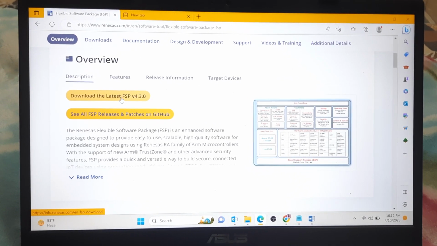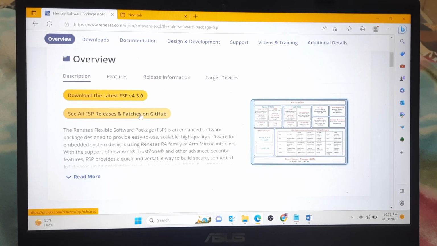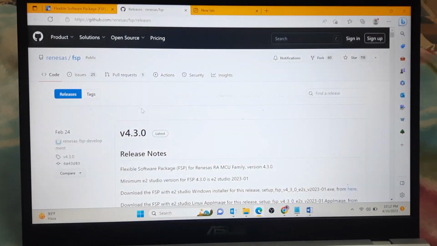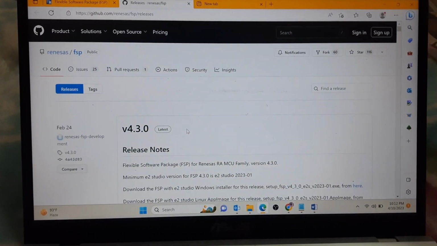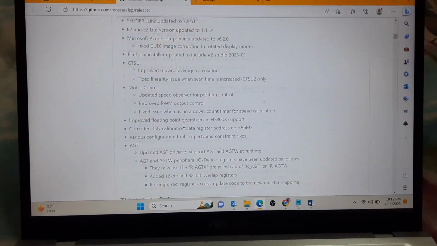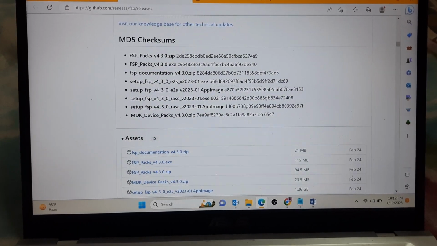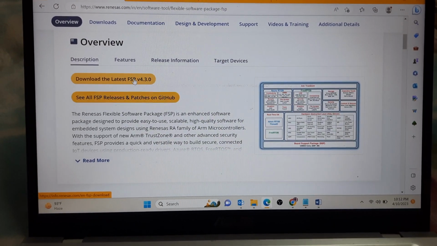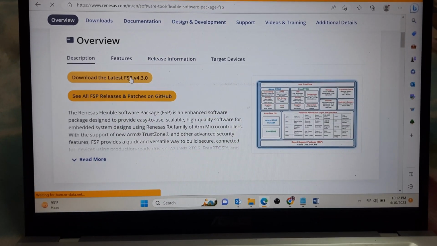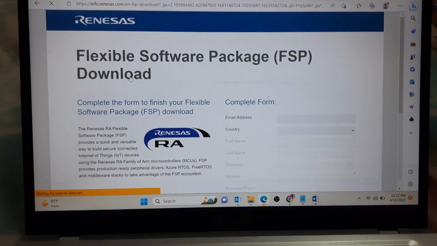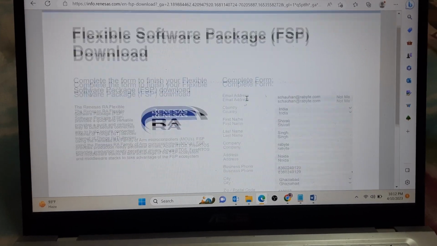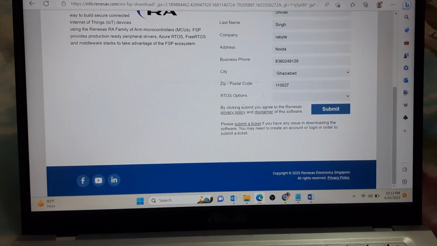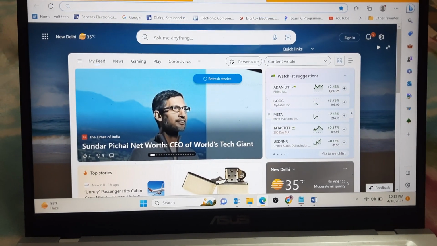If you require an older version, then you can press here and check the older FSP versions. So I am going to download the latest FSP version. Fill in these details and submit. It will automatically download to your machine.